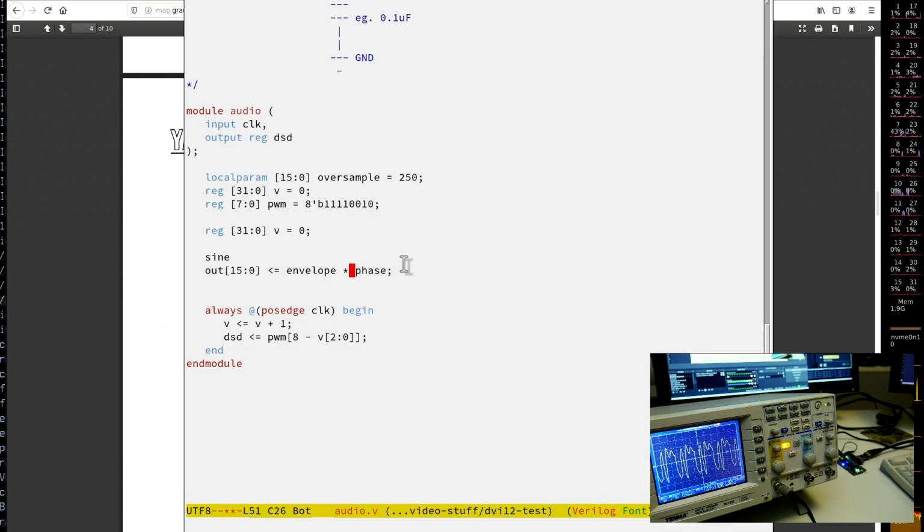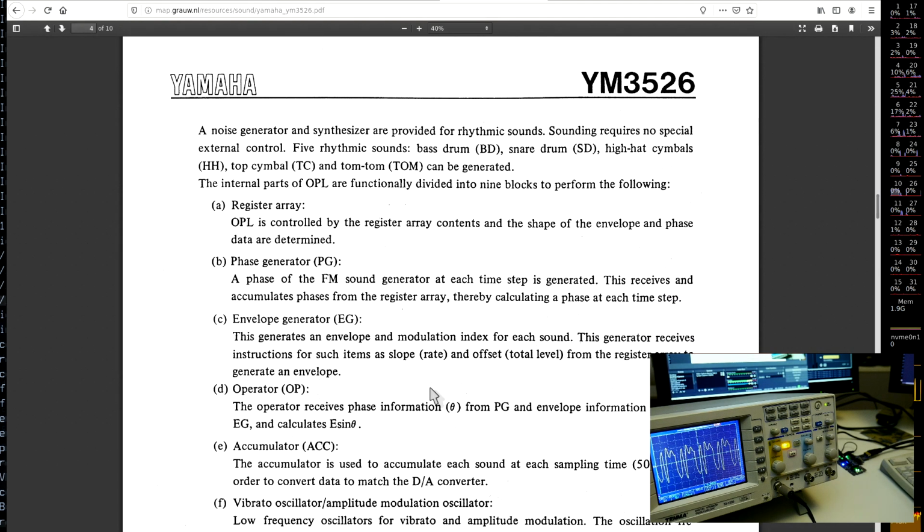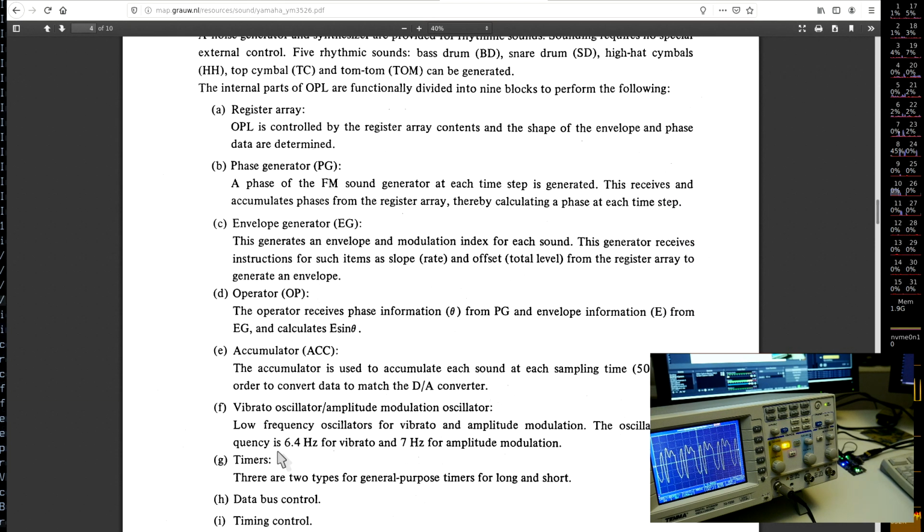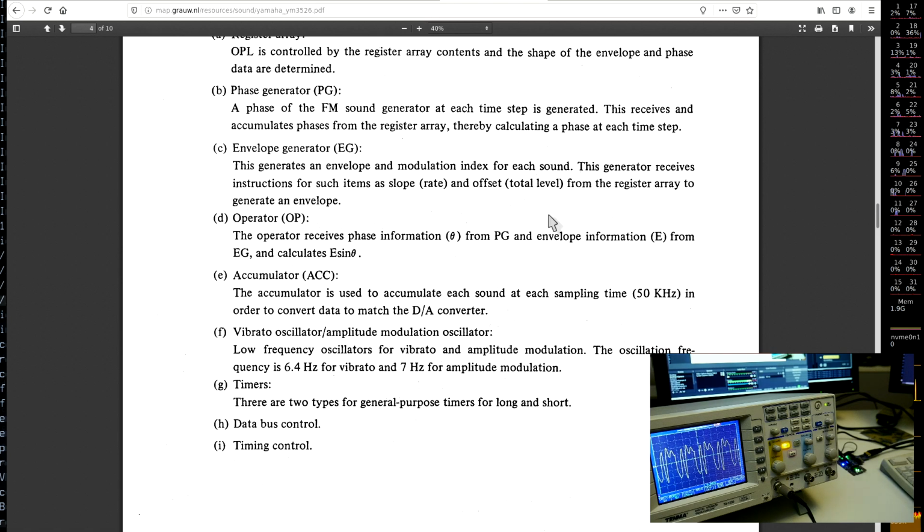So this would be envelope generator multiplied by phase generator, and then also some additional modulation here, like vibrato, but obviously we do not bother about this. First we want to get some beeping tone out of there. Last but not least, if we want to mix more than one operator there, we need to accumulate them all together. So the accumulator is used to accumulate each sound, sampling time 50 kilohertz in order to convert data to match the DA converter, which I'm surprised is running at 50 kilohertz there, the old-fashioned stuff.